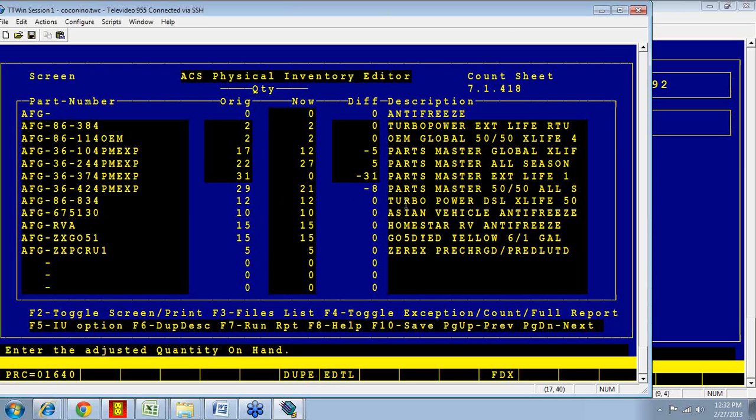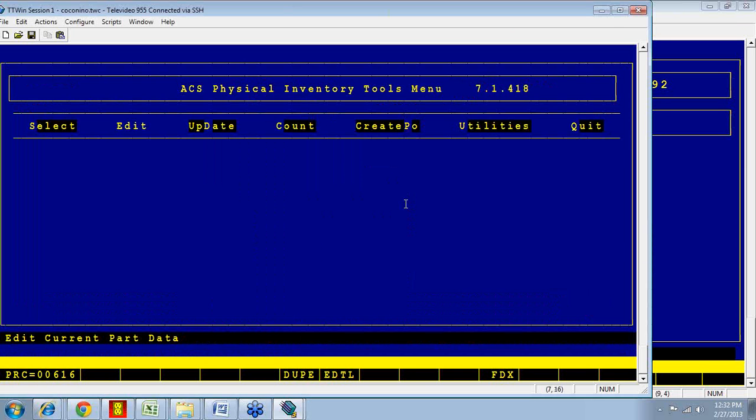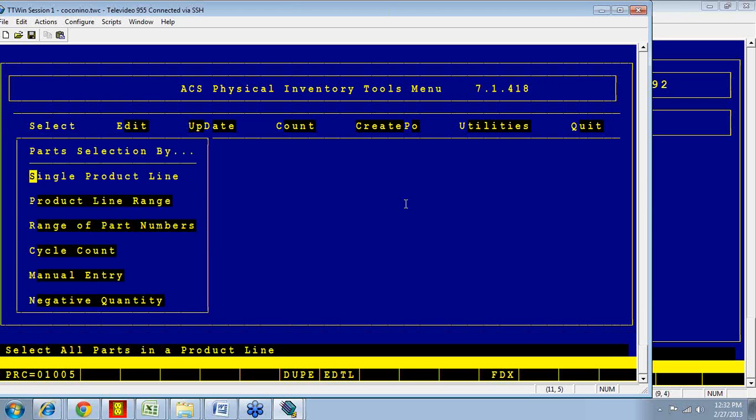Now, a couple of things we want to talk about here. Obviously, a product line range. If I was doing a full store count sheet and I did from 1 to 255, it'll basically put in 255 entries in there, and each product line will be listed separately. It saves you the time of doing them one at a time, and it takes a picture of the inventory at the time. So at that particular point, it's just a time saver.